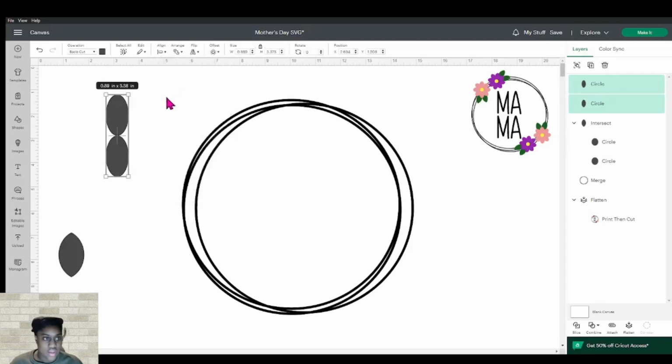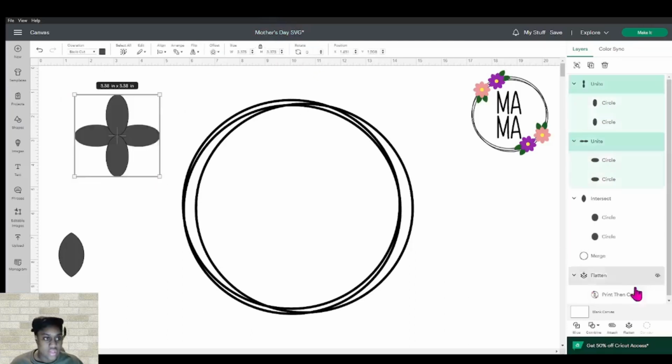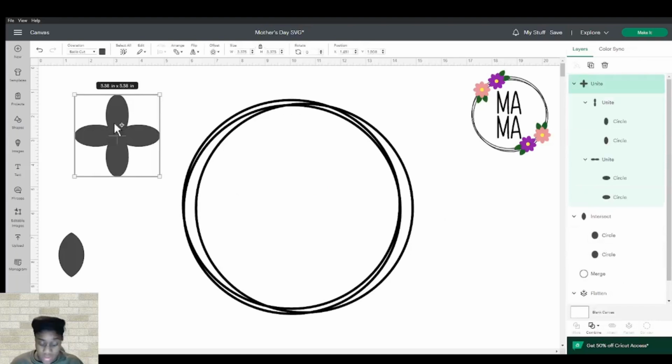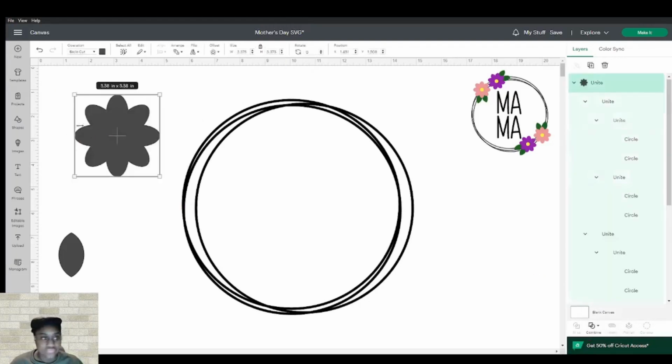Let's line these up. Let's go ahead and unite these together so they stay together. Let's make a copy of those. Rotate that 90 degrees. Unite these so they stay together. Make a copy of this. Let's rotate that 45 degrees. And then unite all that together. Okay, so that's our flower. That looks good. Let's go ahead and merge all these layers down so we have a simplified layer there.